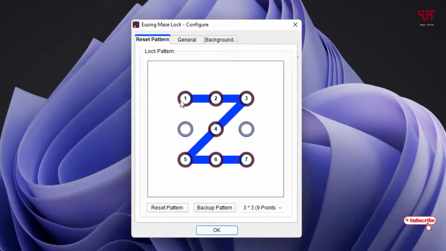It will ask you to configure. By default the pattern will be in the default form, right? You can reset it to a pattern of your own choice. This is the default pattern lock. Let us change this by clicking on reset pattern.